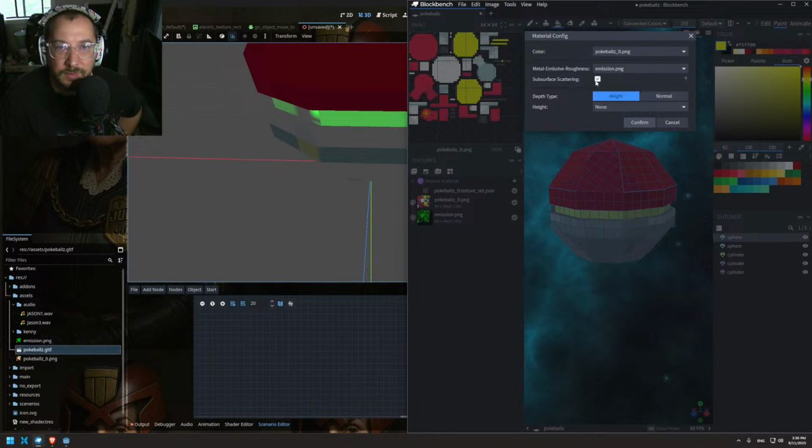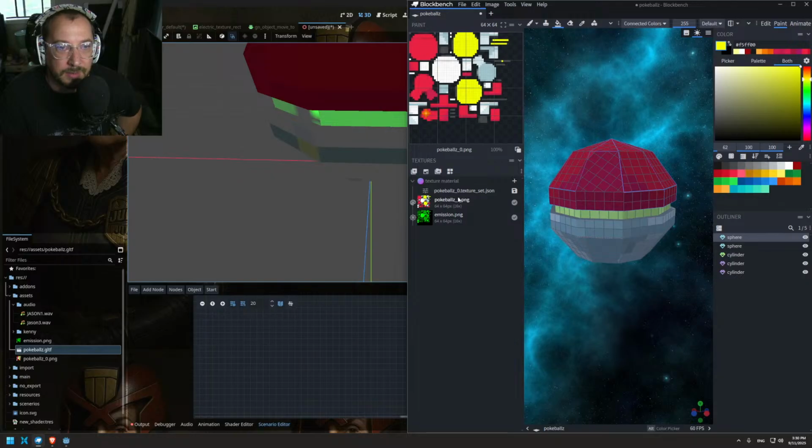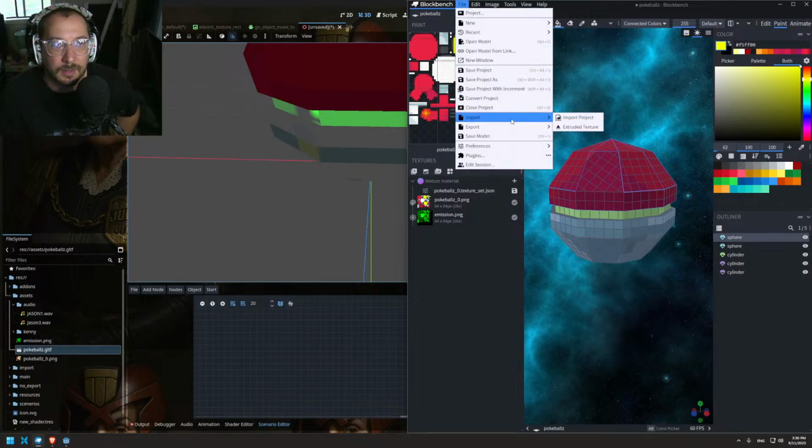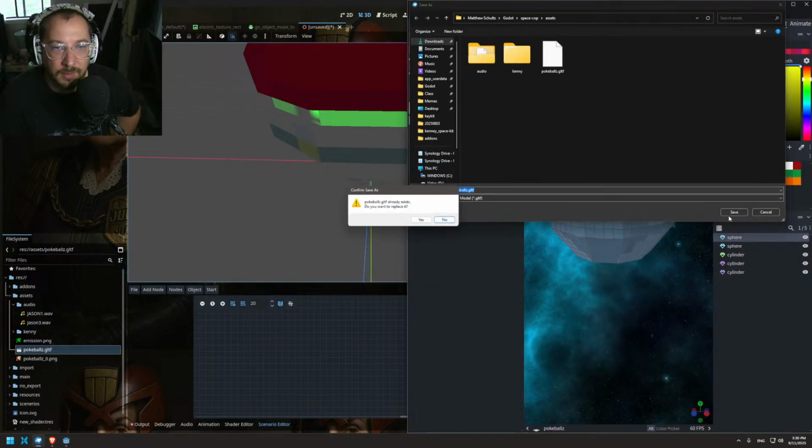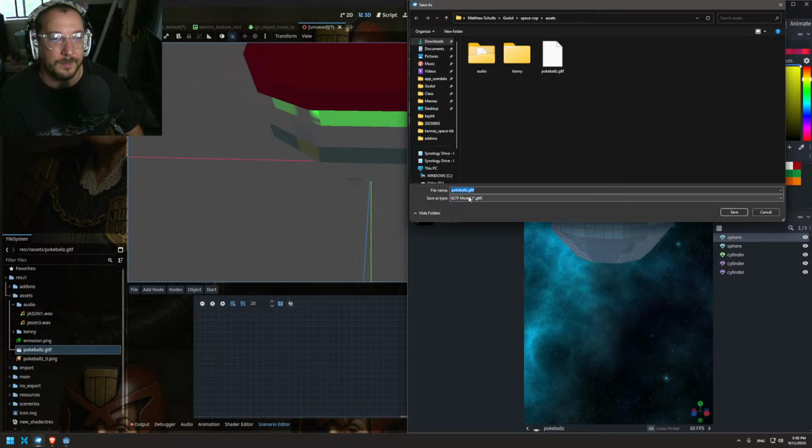Okay, subsurface scattering, question mark. Use the MER alpha channel for subsurface scattering. Heights. Okay. So that looks all right. Export. Save. Let's do a new name.